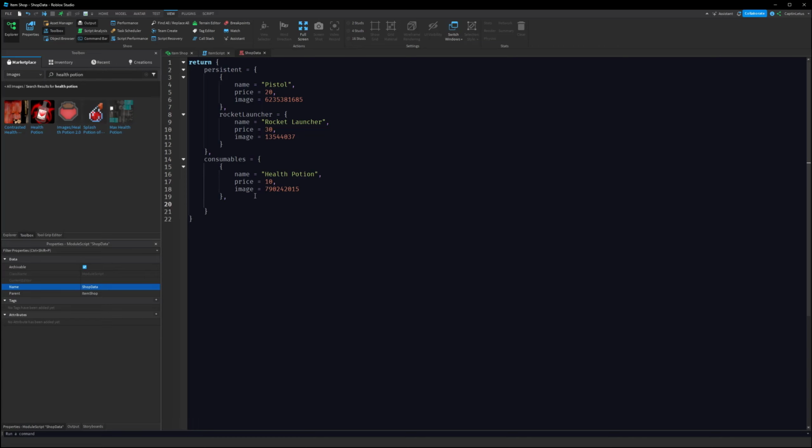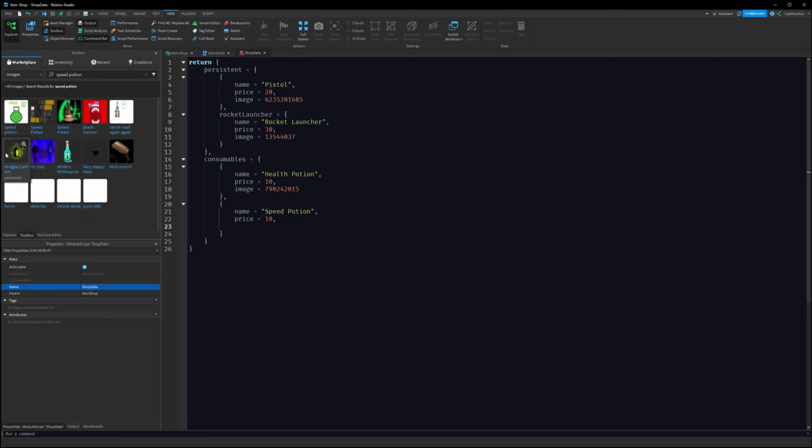And maybe for another consumable, we'll make a speed potion. The price for that will also be 10. And for the image, we'll just type in speed potion. Sure, this one looks fine. The images don't really matter, but you do want to pick images that make sense for your game. All right, so this is all of our item data set up now.